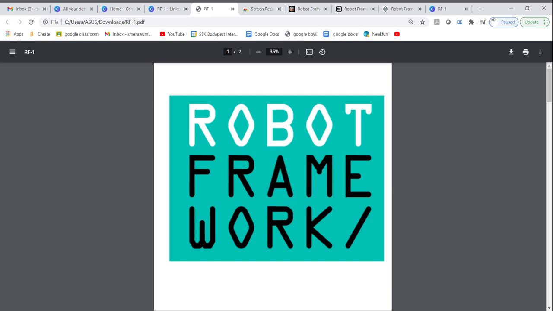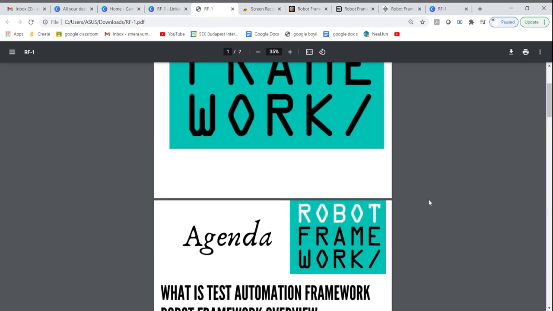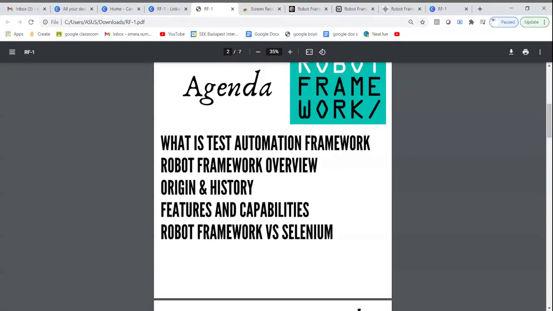You have made a great choice choosing this course because it's by far the fastest way to learn the Robot Framework. Today I will take you through what is a test automation framework and Robot Framework overview, its history, features and capabilities, difference between Robot Framework versus Selenium.